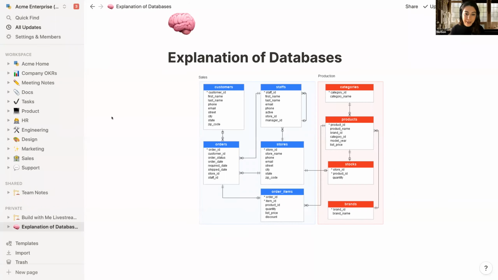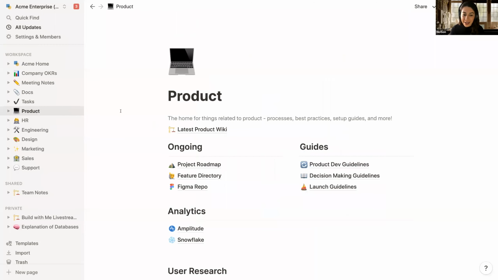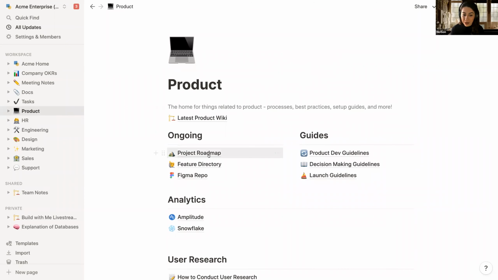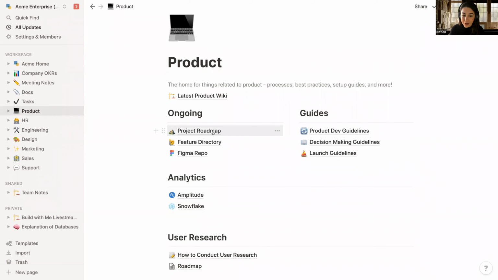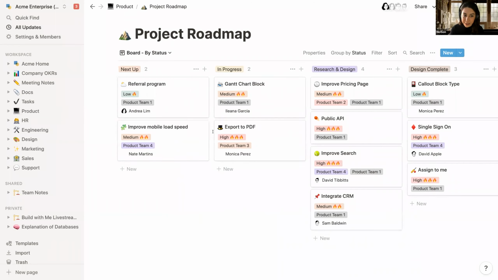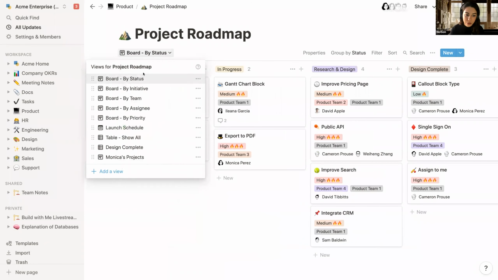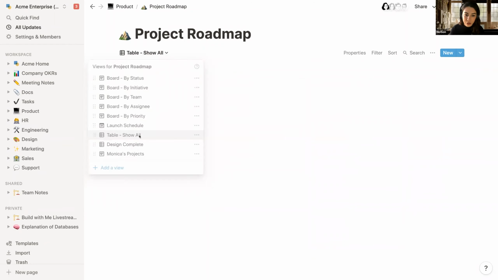And so going back to what an actual database looks like, in Notion, the product team has a very handy project roadmap. I'm sure a lot of us are familiar with this, the famous roadmap that we plan every quarter, seeing what's on the radar and what's in progress. This has been organized through a database. I'm going to switch to the original view of this database.